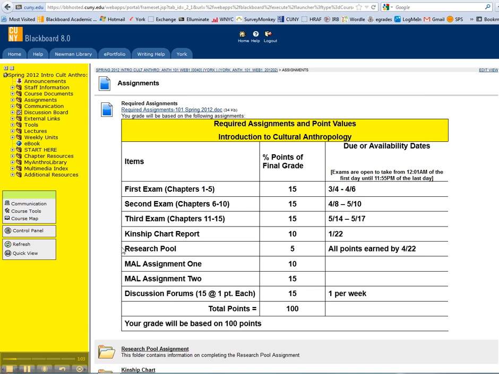After that, there's the kinship chart report, which is worth 10% of your final grade, and that is due on April 22. This date is wrong here. It's April 22. And the research pool assignment, which is worth 5% of your grade, all have to be completed by March 22. In addition, there will be 2 assignments from MyAnthroLab.